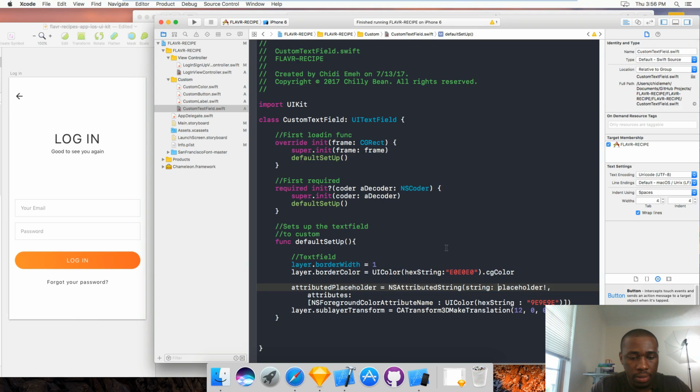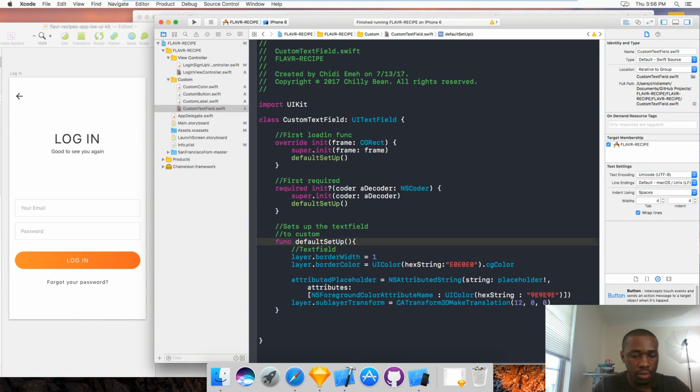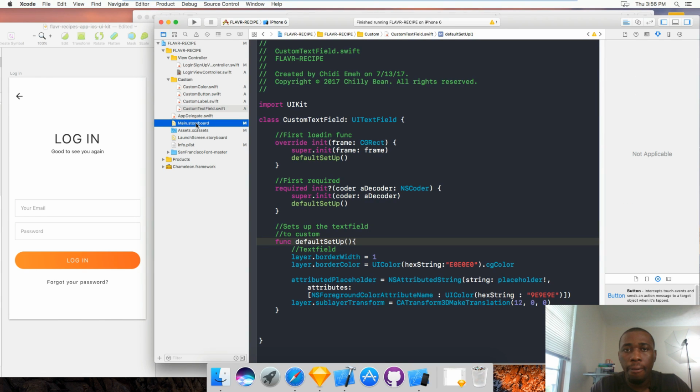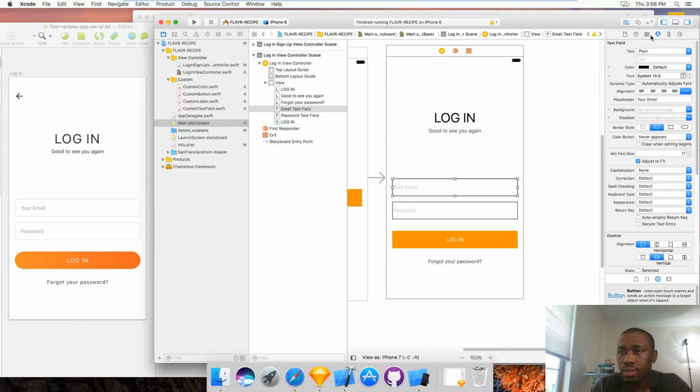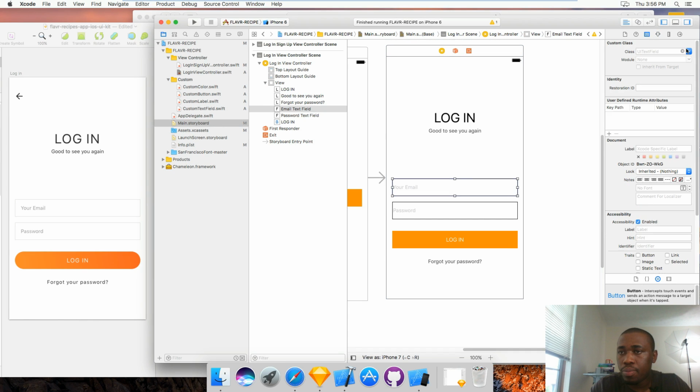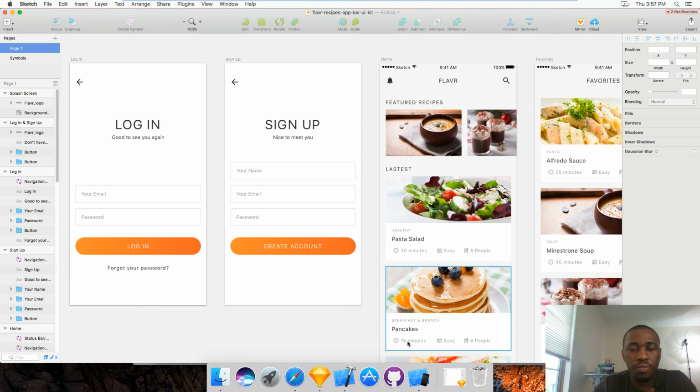All right, okay, so that's looking good, right? So now I'm just gonna go to the main storyboard, and I'm gonna select this email text field, and I'm gonna select the identity inspector. We'll make a custom text field, select the password, and I'm gonna make it a custom text field, right? Save it and run that bad boy. Okay, see what we have.